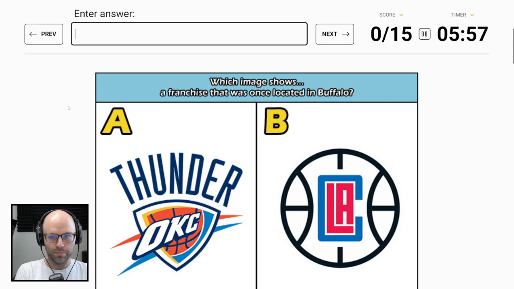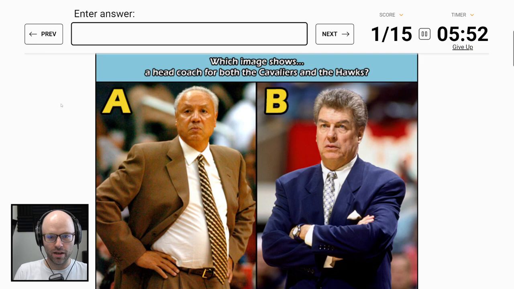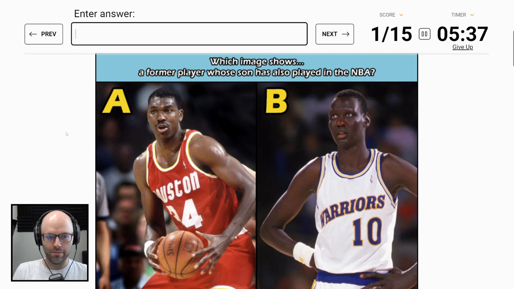Who coached the Cavaliers and the Hawks? This guy also coached the Raptors for a bit. So I'm going to say B because this does not say the Raptors. Okay, I'm stupid. Which image shows a former player whose son has also played in the NBA? That's Hakeem Olajuwon and Dikembe Mutombo.